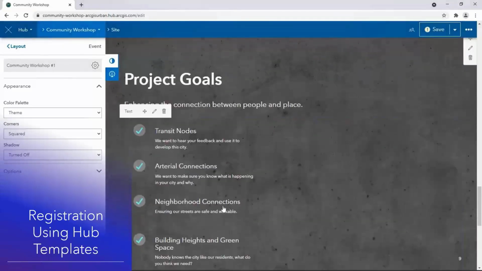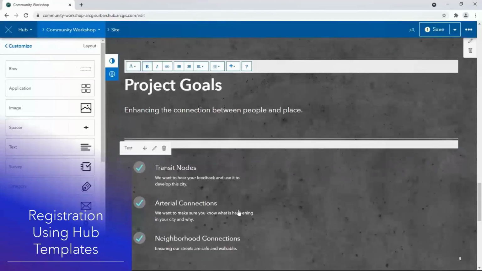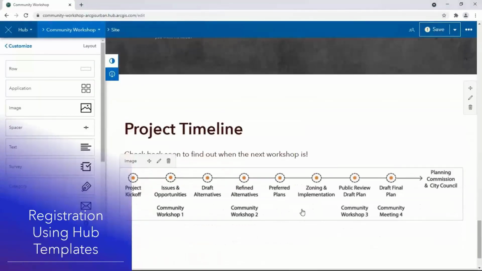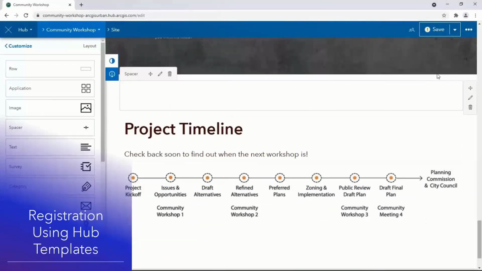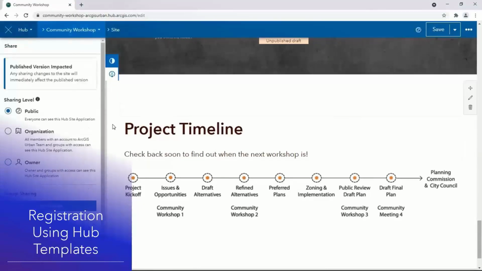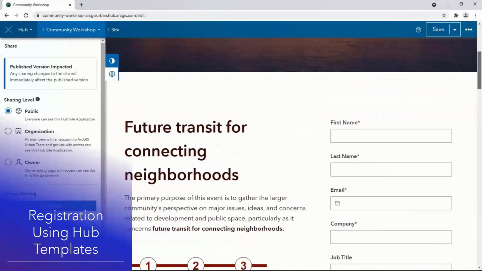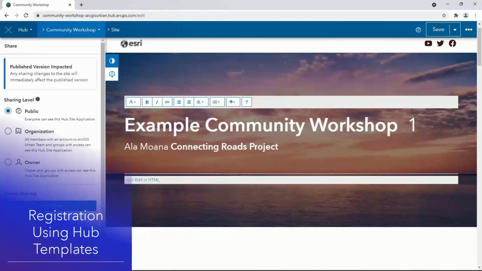We can include information they need to participate in the first workshop and can include information about other events. And other elements like the project goals are all editable to match the project you're working on. Plus, you can add images like a timeline to support your residents throughout the planning process. Once I'm satisfied with my edits, I can save and publish them, and I can easily make the website publicly accessible so my residents can start registering for the workshop.